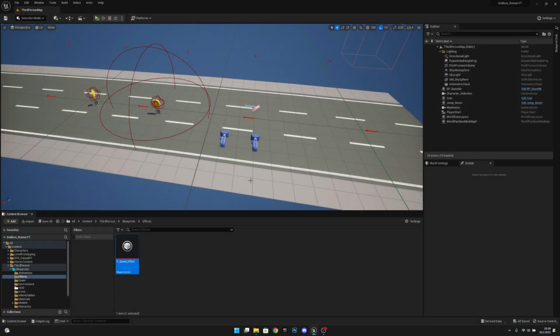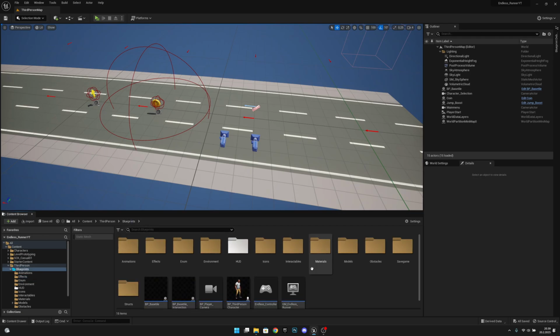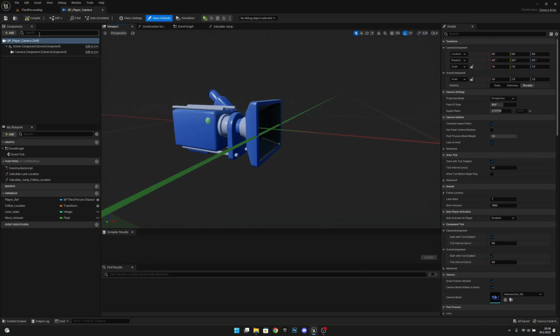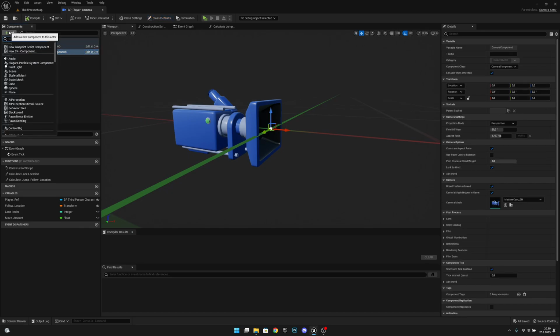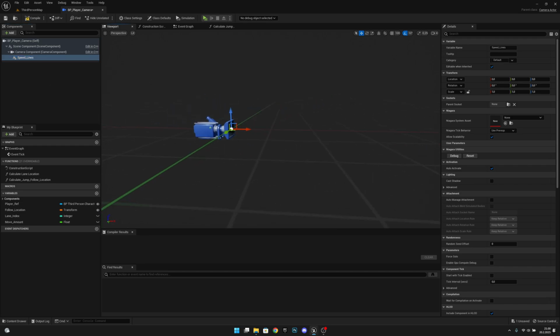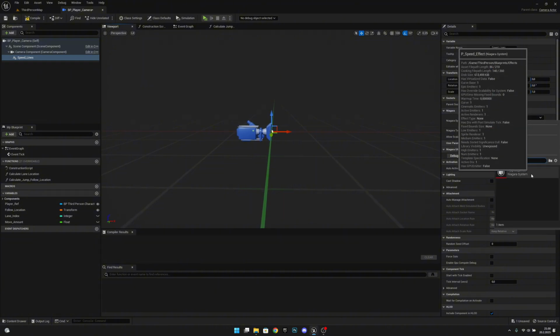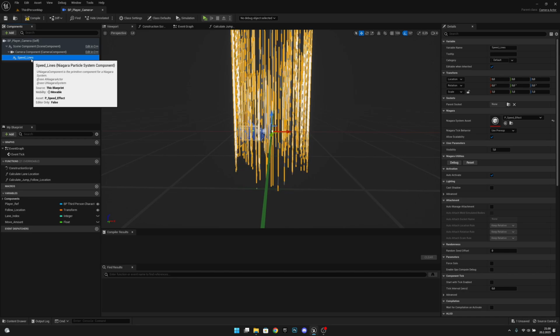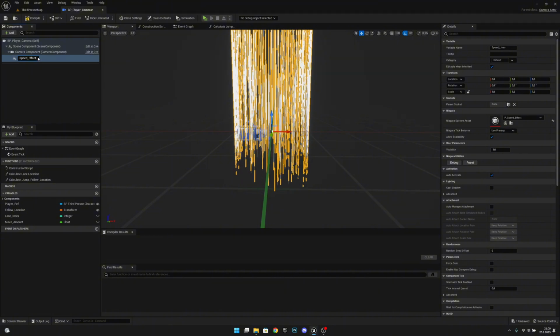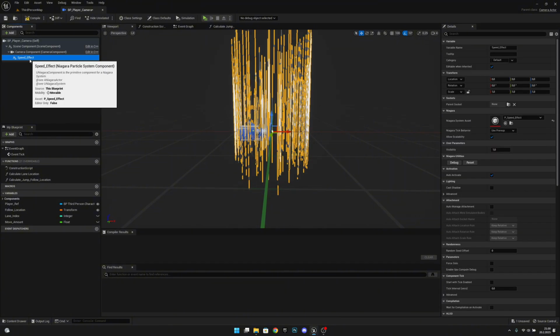And let's close this. So now, what we want to do next, we want to go back to the blueprints and go to the PP player camera. Here, let's go to the viewport. Let's select our camera component and add a Niagara particle system component. Okay, and we can call these speed lines or whatever. And let's select our emitter, P speed effect. Let's actually call it speed effect. That sounds better. Speed lines sounds like something else than what we are doing here, if you know what I mean.